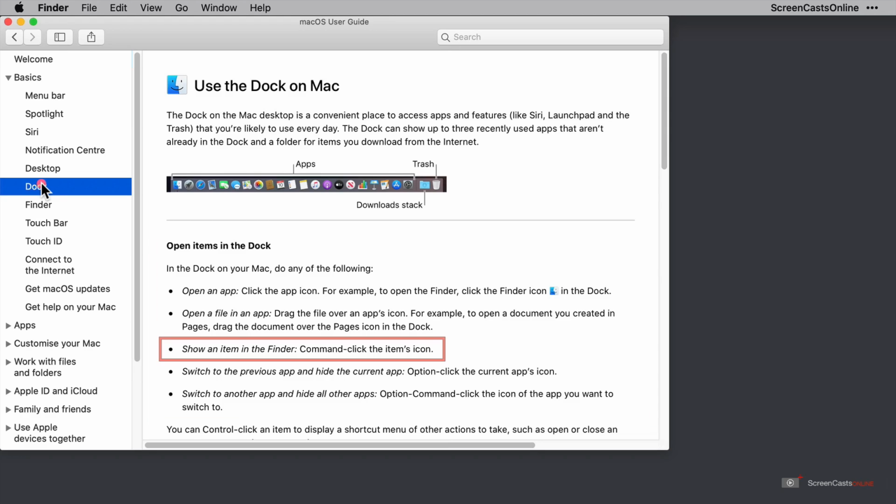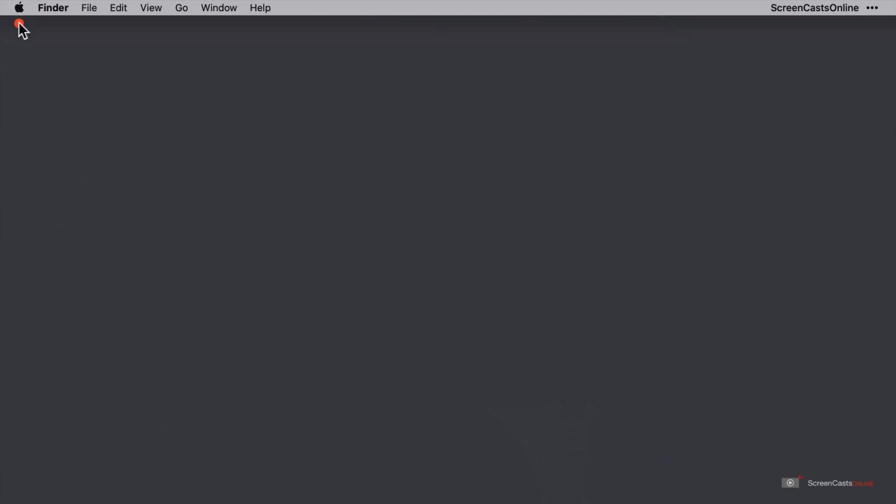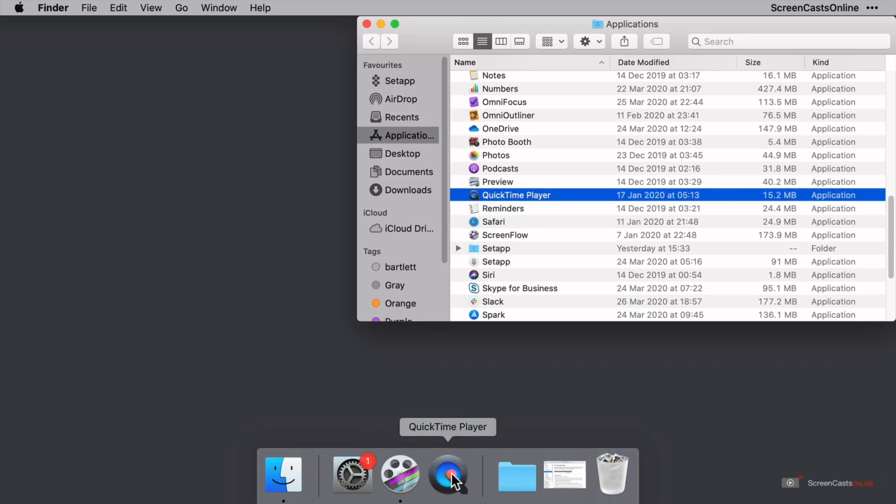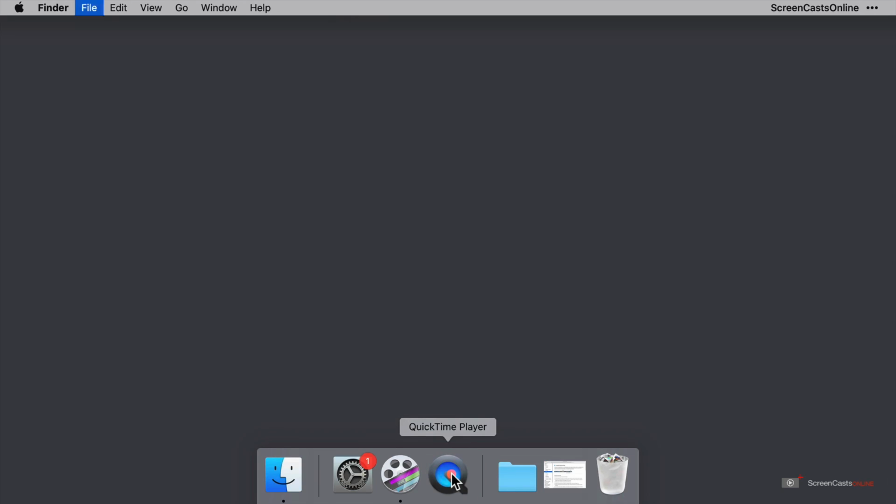Let's do number 3. Command-clicking an item in the Dock will show it in the Finder. So I'll just minimize the help guide, and my Dock is hidden to give me some more space for screencasting, but I do have QuickTime there in my Dock. If I Command-click on it, yep, there's a Finder window open that points straight to the Applications directory. So there, something that I've learned within 2 minutes of this screencast that I didn't know before.